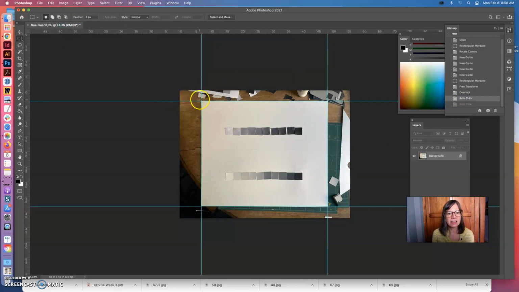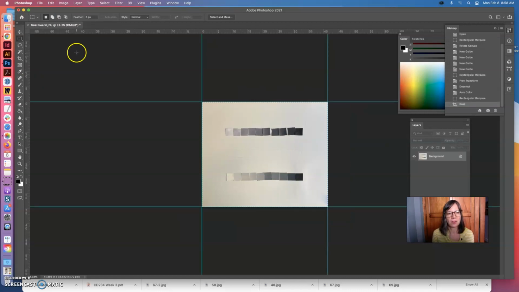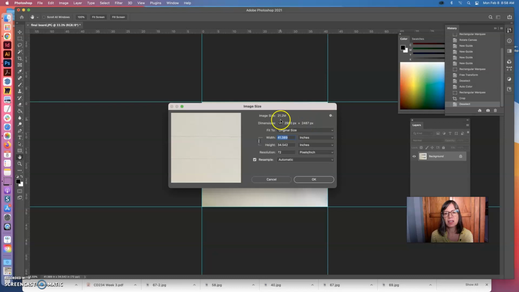And the last thing I'm going to do now is I am going to select carefully the boundaries and I am going to go up to image, crop. Okay. Now, your file should not be larger than 2 MB. So if I go up to image and I look at my image size, this is telling me my image size is 21.2 MB. Okay. And my file is 41 inches and 72 DPI resolution.